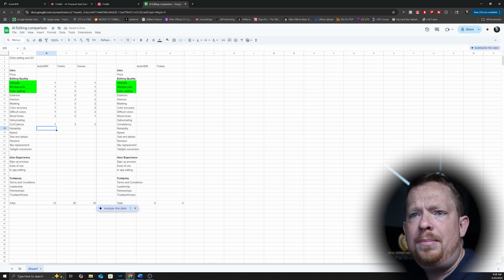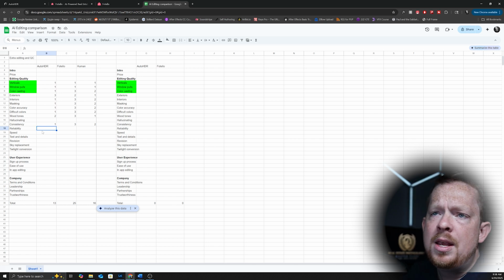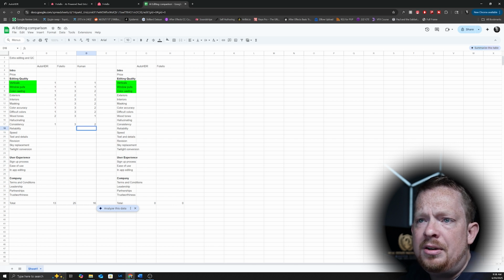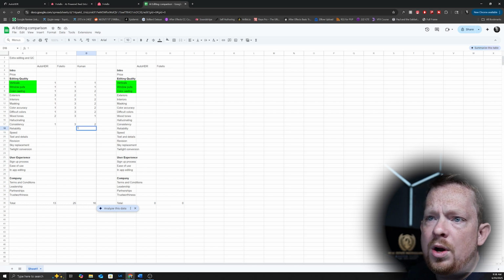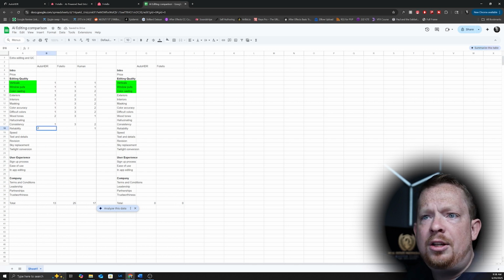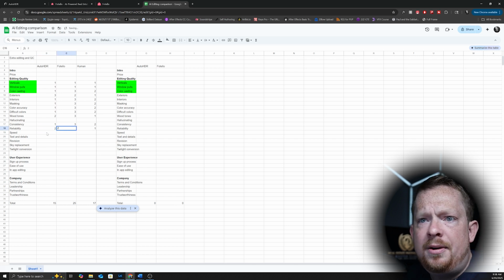Reliability. What I mean by reliability compared to consistency is, are these people going to be available? Auto HDR and Fotello are always going to be available. Human editors, whether it be a power outage or a holiday, they're not as dependable. So I'm going to give them a 1, and then I'm going to give Auto HDR and Fotello a 2, tied there.